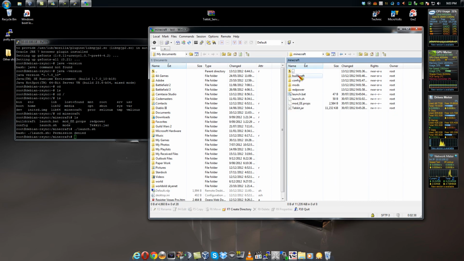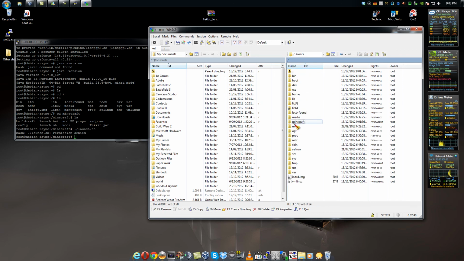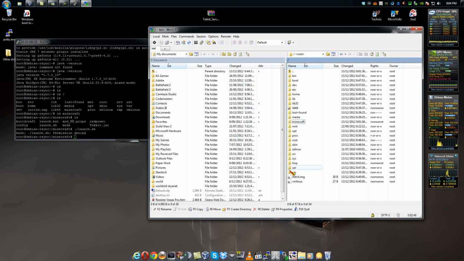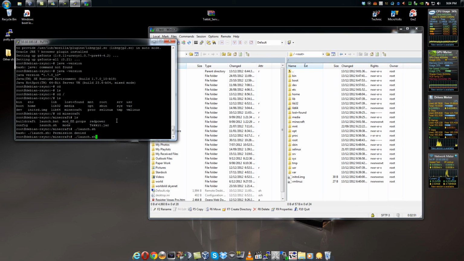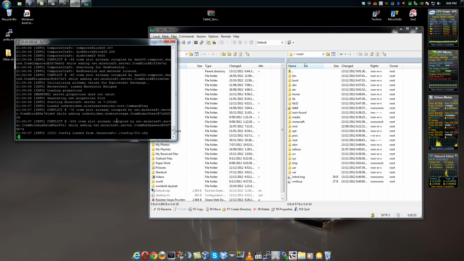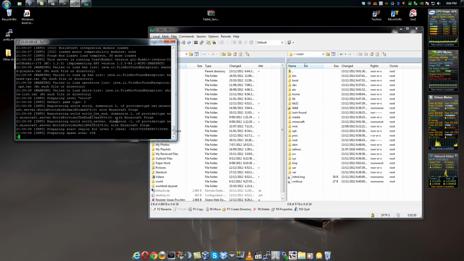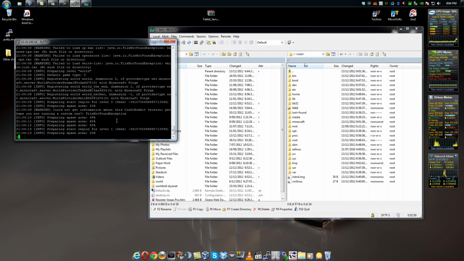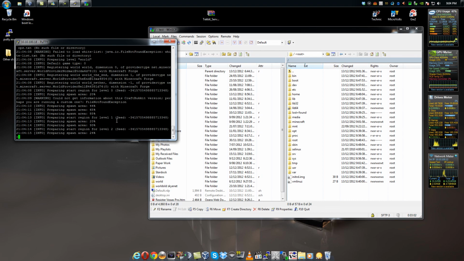I did that by pressing the little up arrow here, and then you right click on Minecraft, click properties, and select everything again. Set group and owner permissions recursively, which means it goes into every folder and does it. So now that's done, press it again, and now Minecraft will start. It's the same as the Windows installation, you let it start, make all its files and folders, and then you stop it.